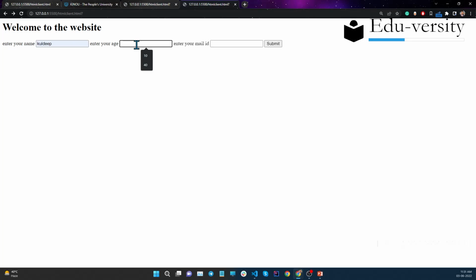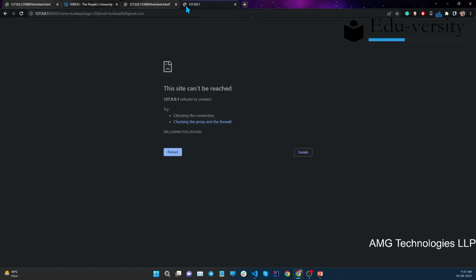So we enter our age, let's say age is 25, and mail ID again kuldeep@gmail.com. And if I click on submit, it will give me "the site can't be reached." Why?